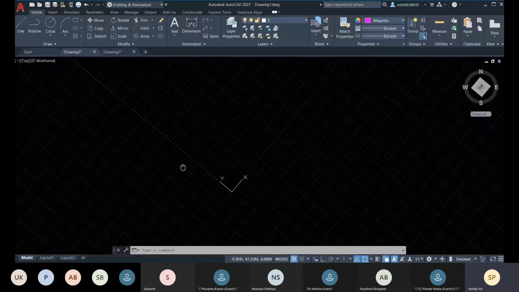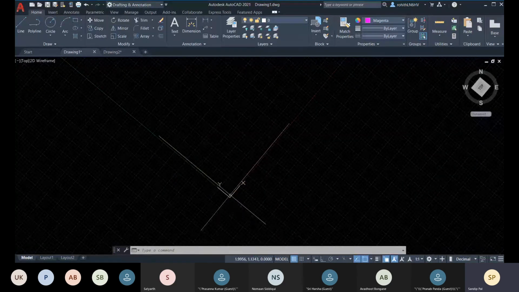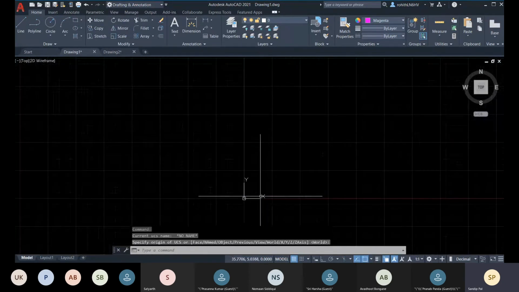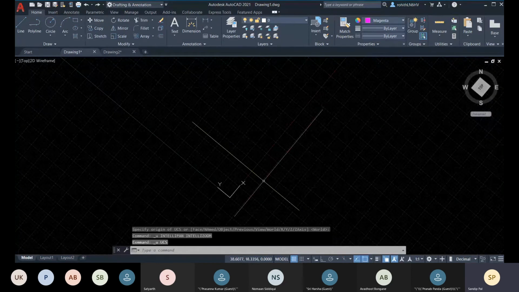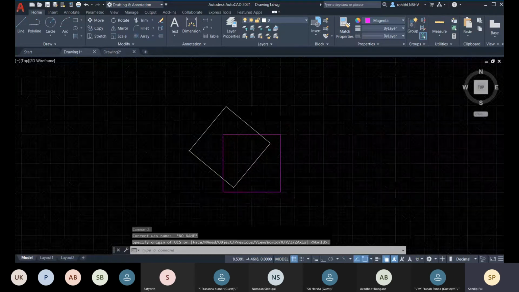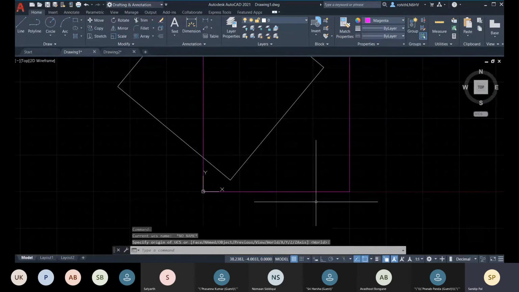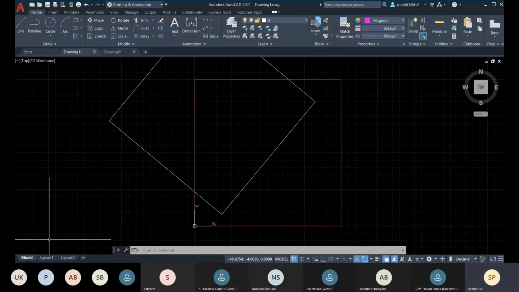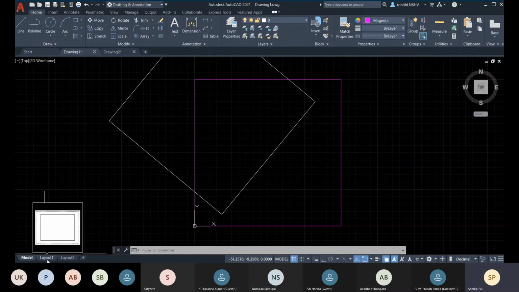Okay, so now let me talk about this model space. Let me change it to world. Now let me talk about this model space. The model space is the infinite space, and this is the space where you create your model, you create your drawing, and we have layout space.